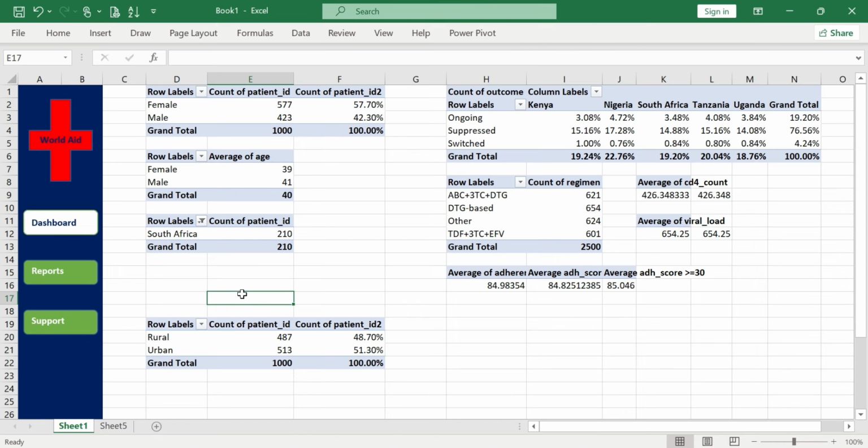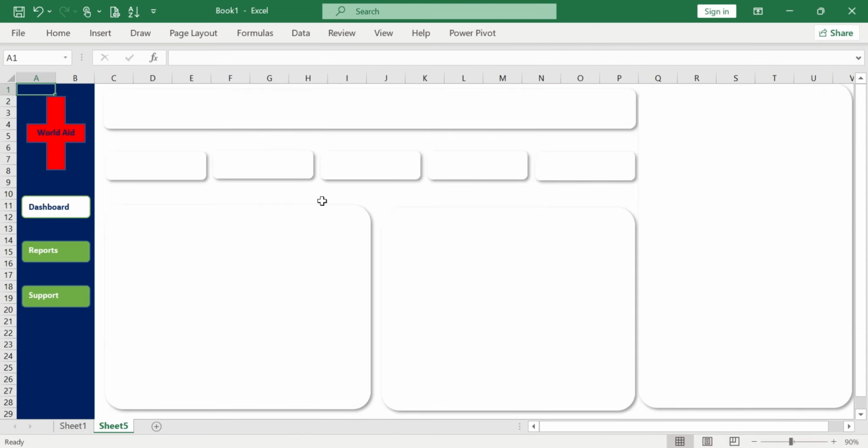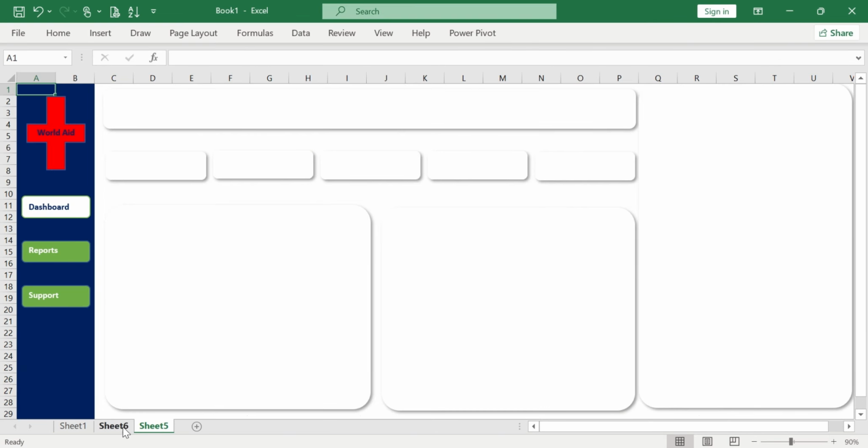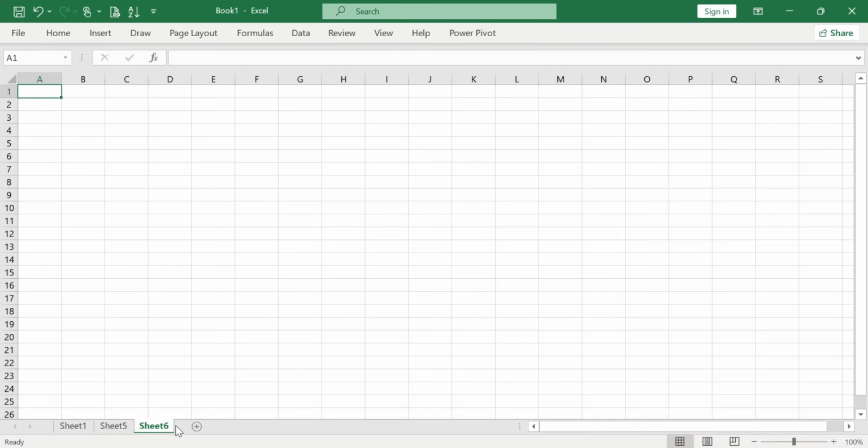So that's now done. So if you come to this point here and click on dashboard, then it will bring me to the dashboard. If you click on the reports, then it will also take you to the reports. Now there's something which actually remains, which is basically for the support. So we can basically insert a sheet there for the support. So we can have it as the last one there.